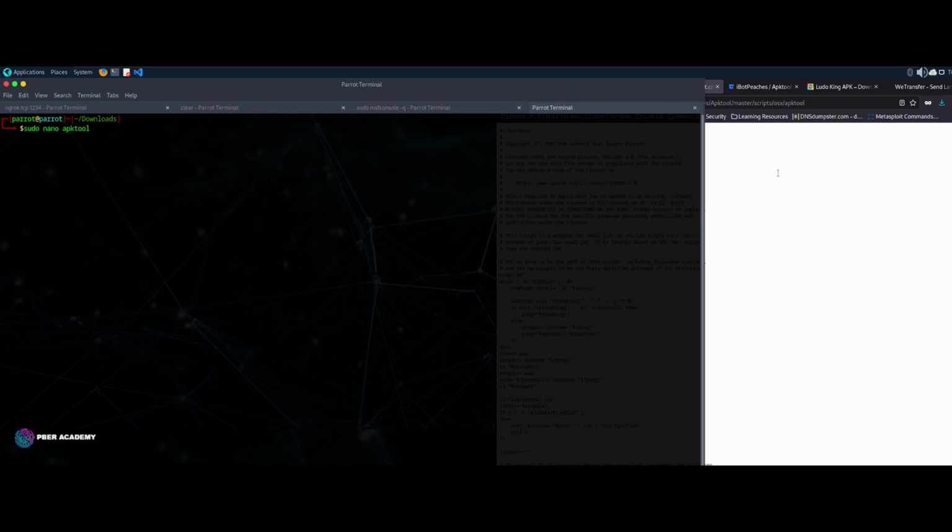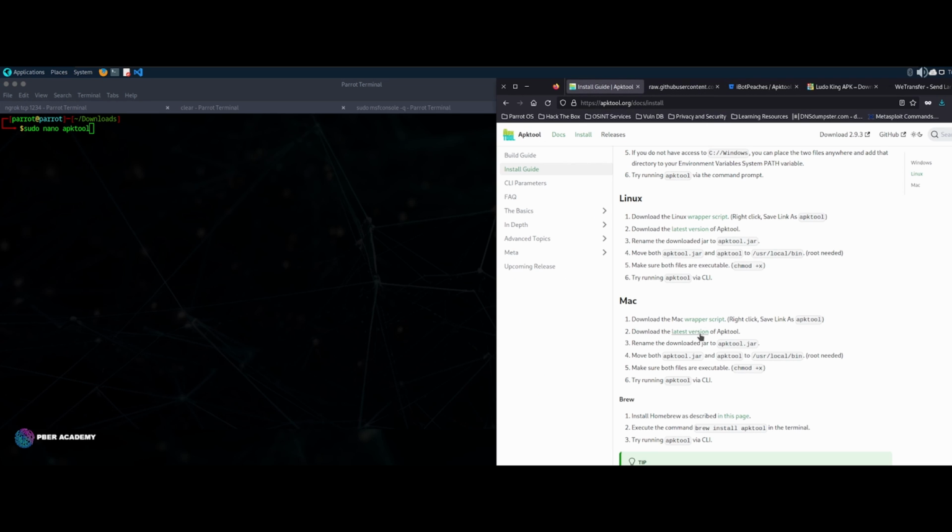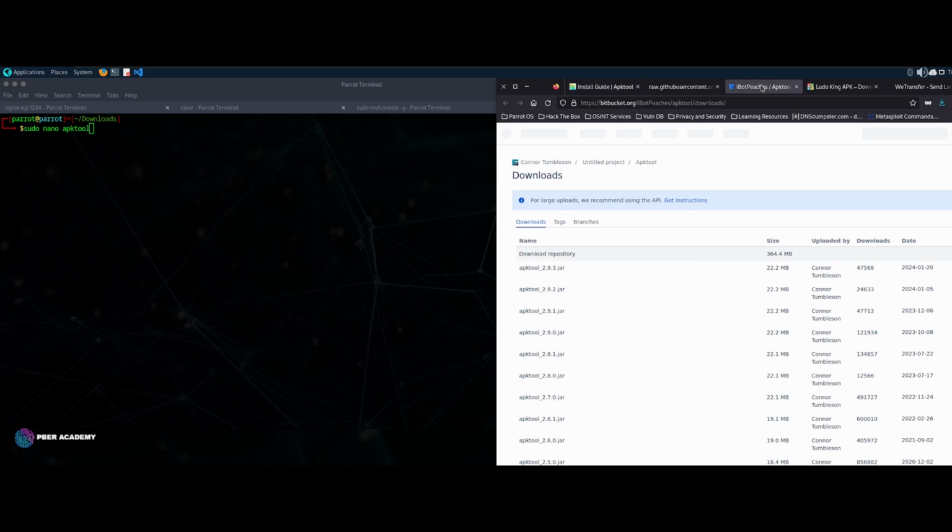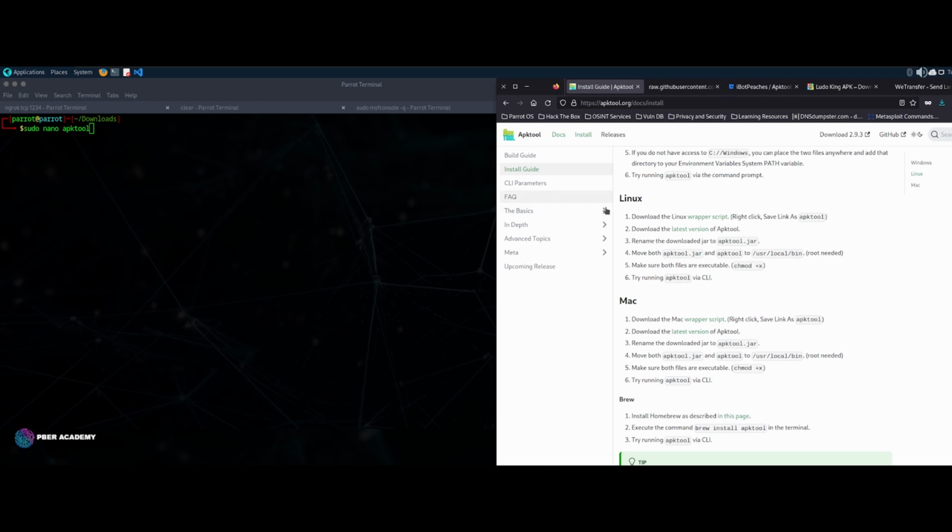After pasting this one, the second step is to download the latest version. At the time of recording, the APK tool version is 2.9.3. So you go and download this one. Once you have downloaded both the scripts, you will have two files.